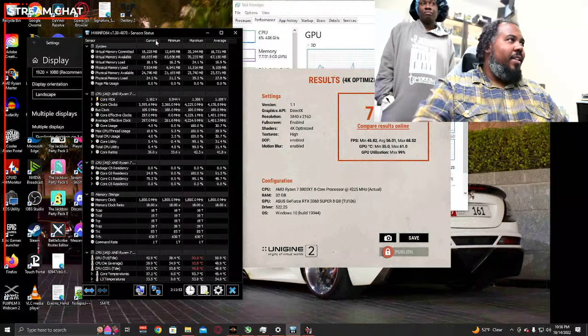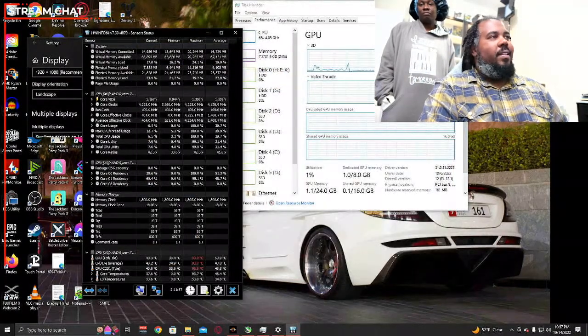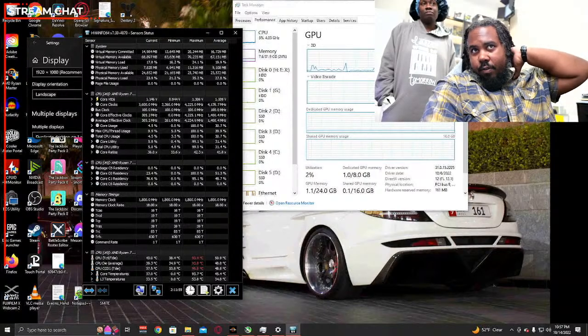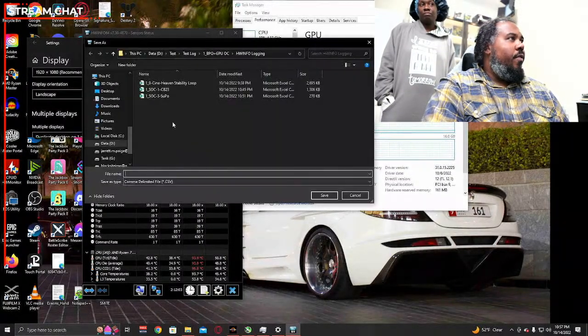So I'm logging the data using HWiNFO, but in my infinite wisdom, I forgot to start the run last time. But we will get it started for our 3DMark. What did I even get?